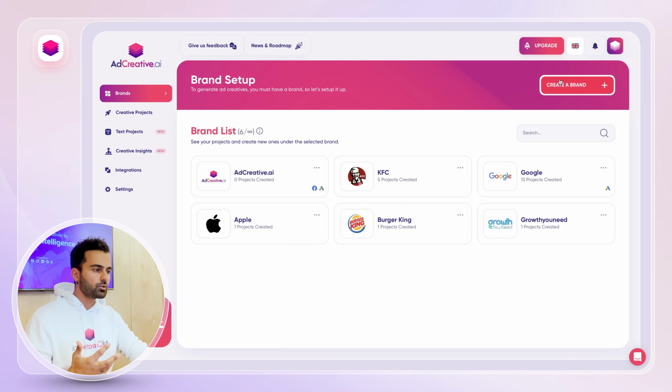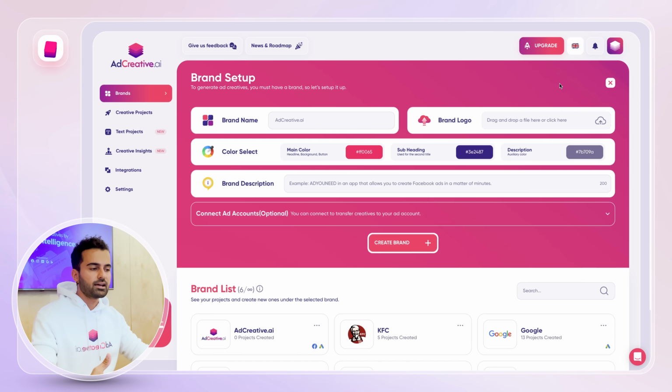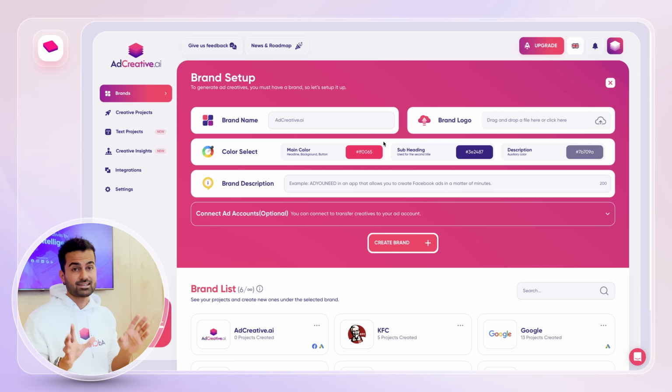So let's directly create a brand. You will see that there is something called brand name. Brand name is 100% for you. This is for you to differentiate between different brands you may create later on in AdCreative.ai. So nobody sees that except you and your admins and users that I'm going to show you a bit later. And then there is brand logo.